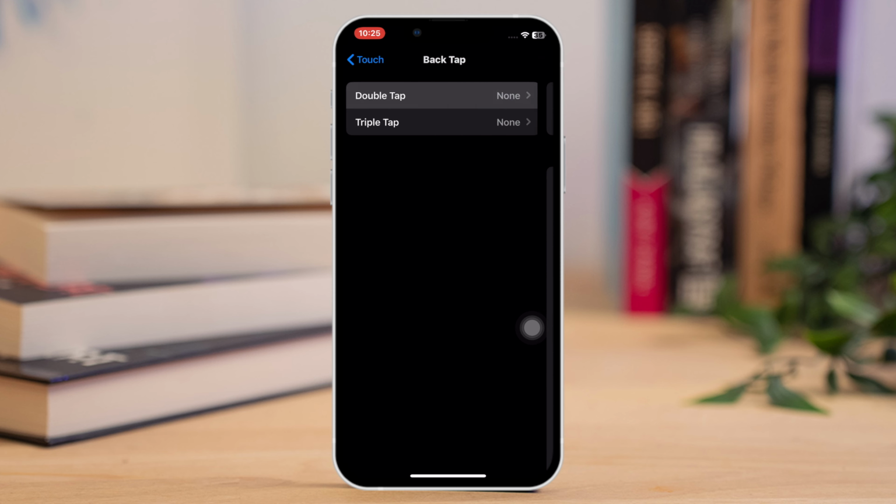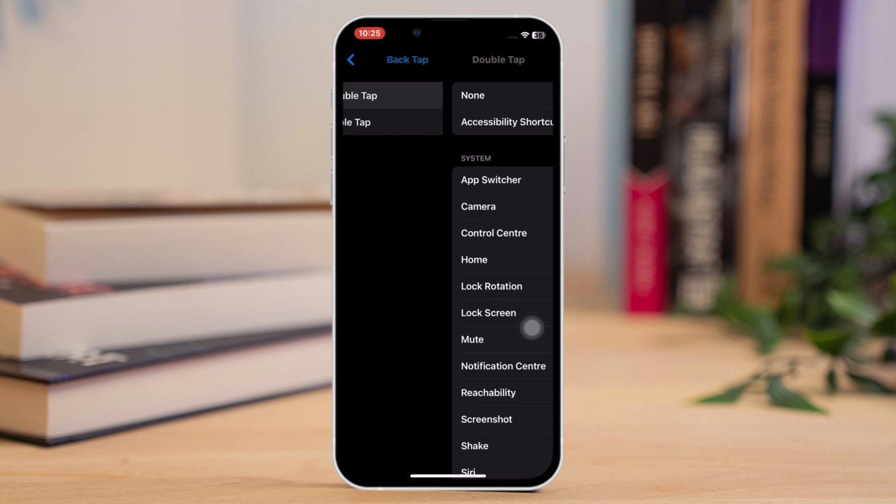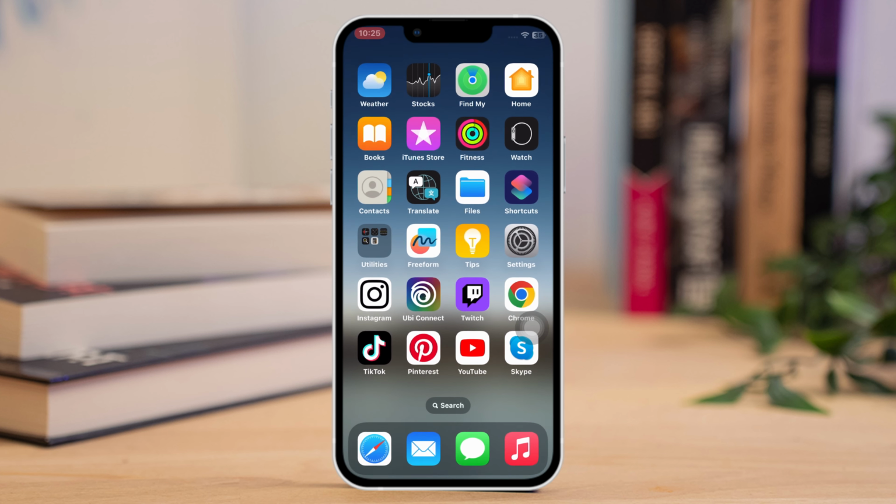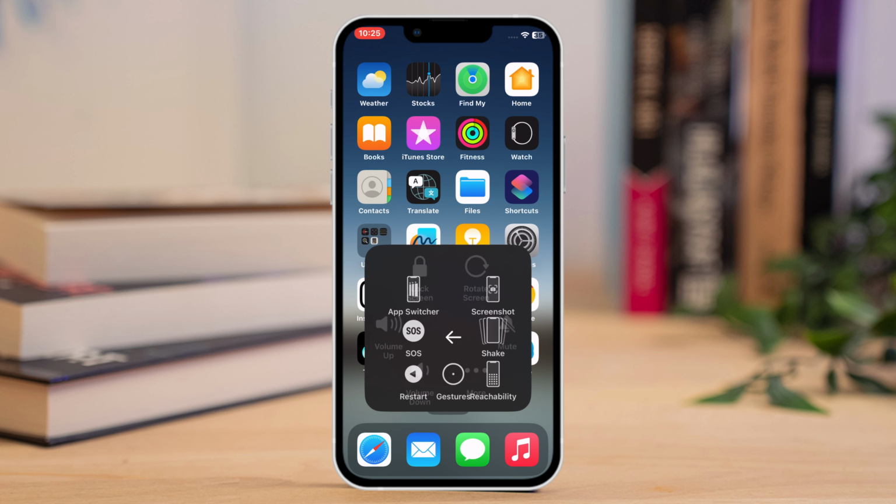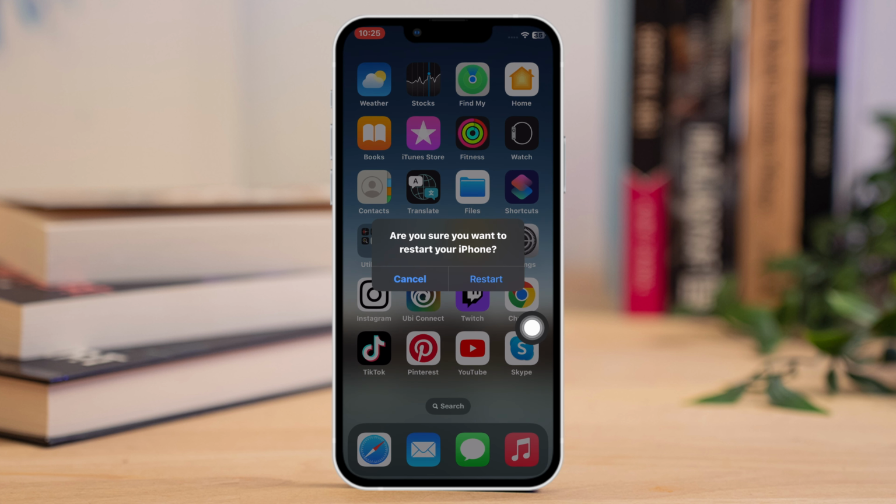Solution 2. If it doesn't fix your issue, restart your device. Often only giving a simple restart can solve minor software glitches. So try to restart your iPhone and see what happens.